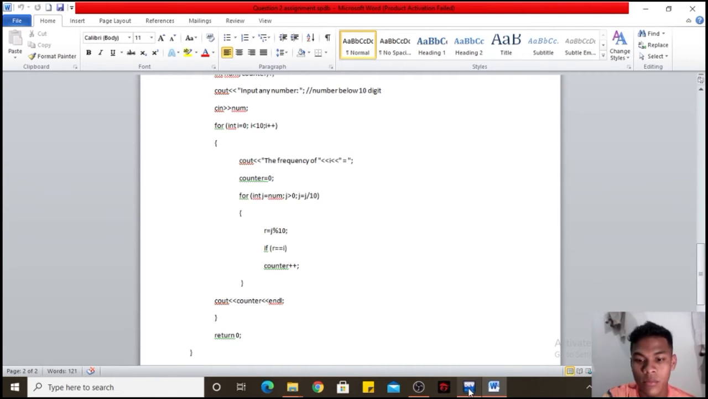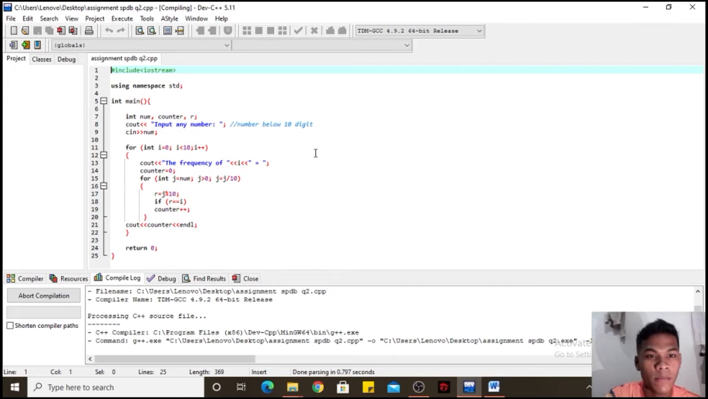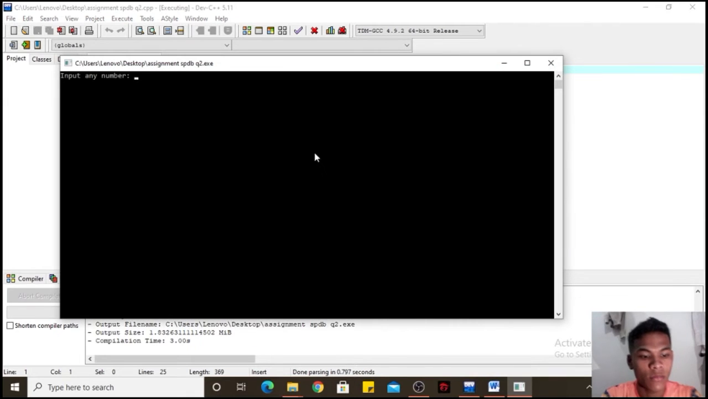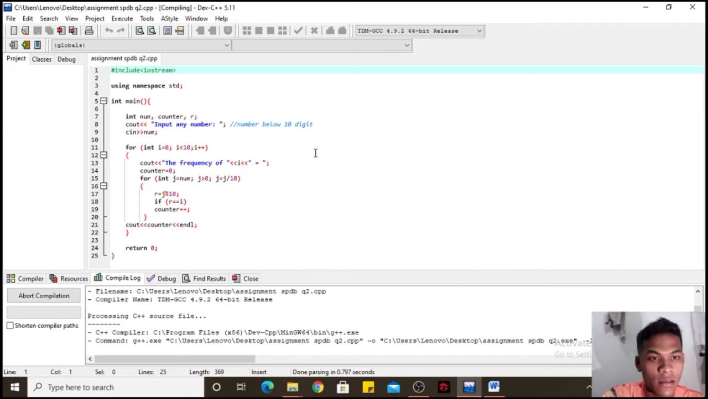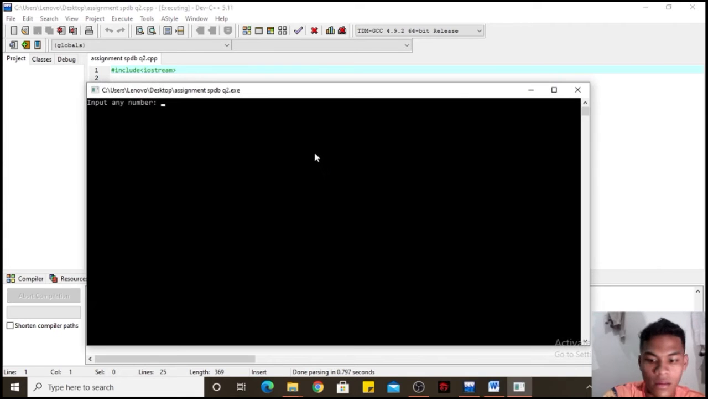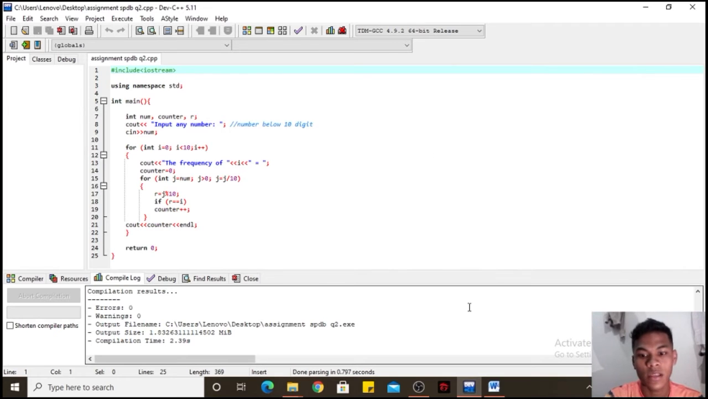So we look at the program. The program is basically the same as the Word document. Then we try to run the program. Okay, we put in any number, enter, and then we look at the frequency. We try again. 998543, and it is correct. So we look here, the program ran successfully. That's all from me. Thank you.